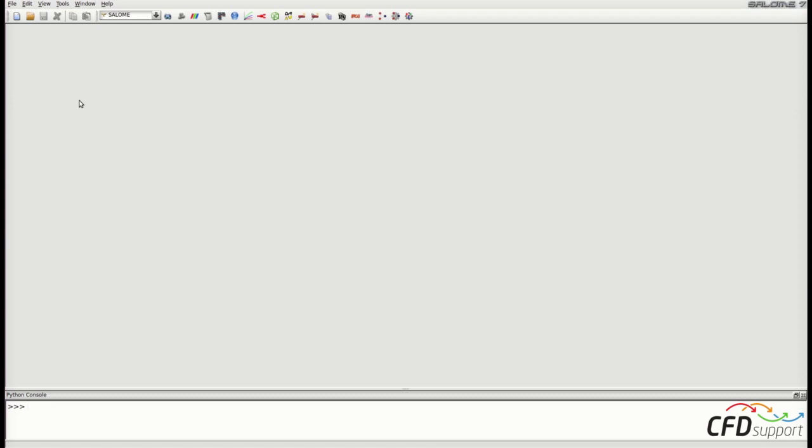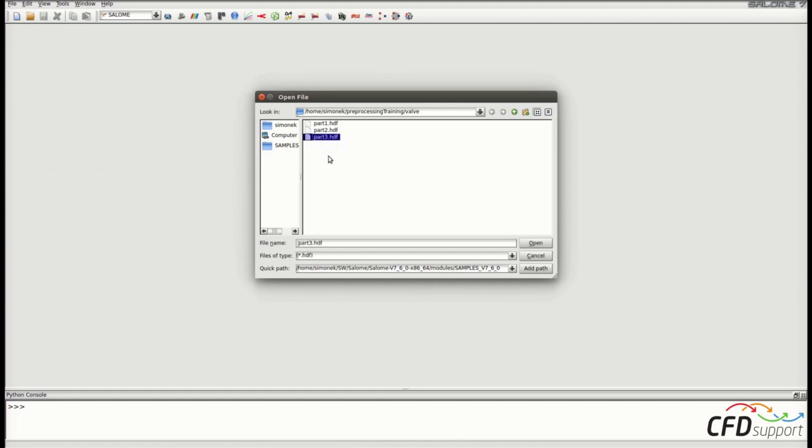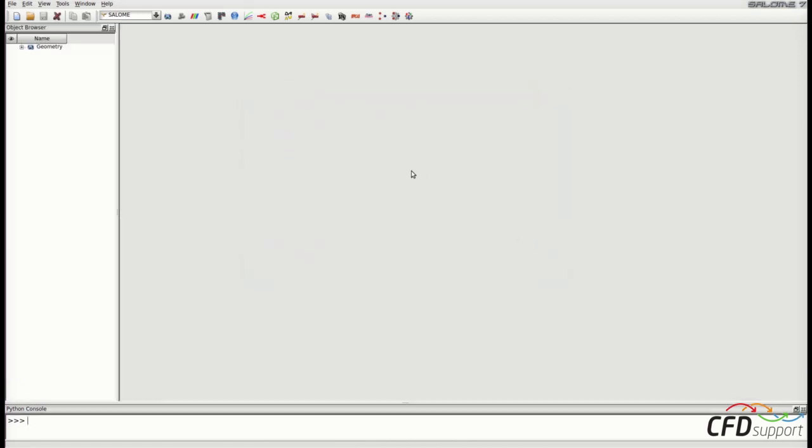And we will create groups of faces on the geometry in order to prepare the boundaries, which we will use in the CFD simulation afterwards. You can continue working in the previous Salome session, or you can start a fresh session and load the part3.hdf file we saved at the end of the 3rd video. I have started a new session, so I have to open the file from the 3rd video. So I will go to File, Open, and open the file part3.hdf.